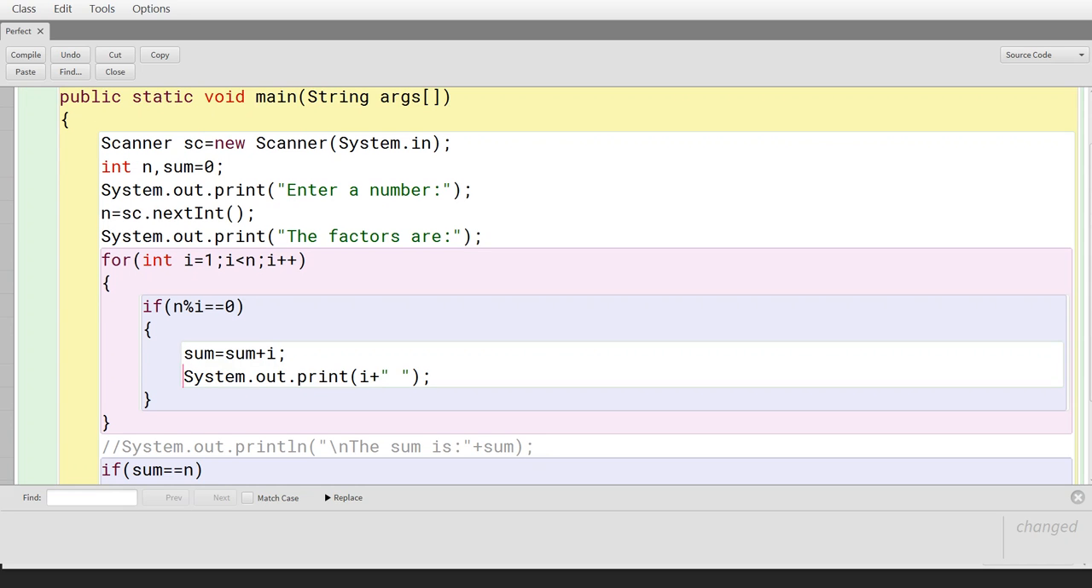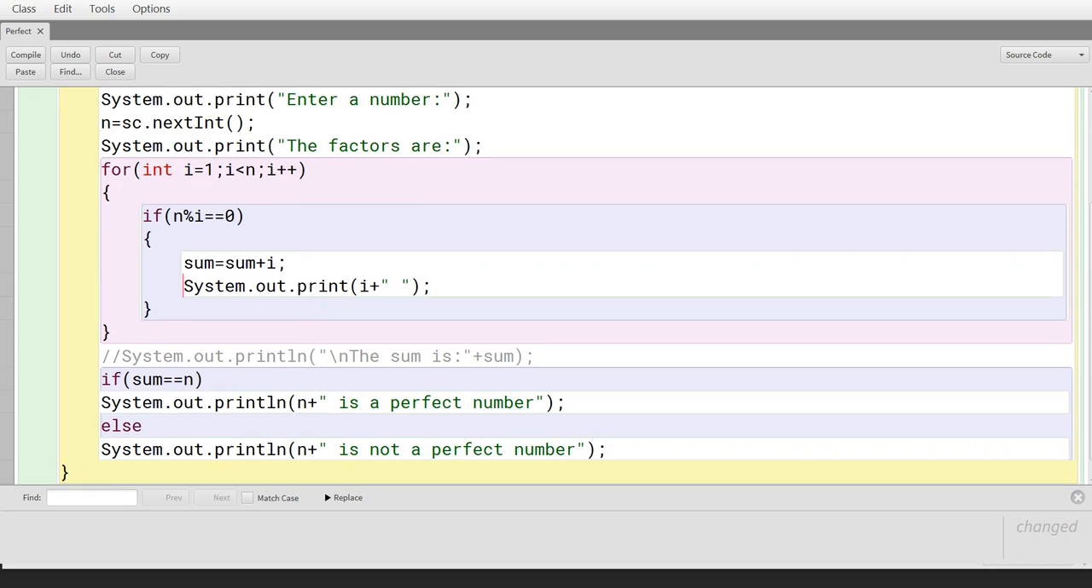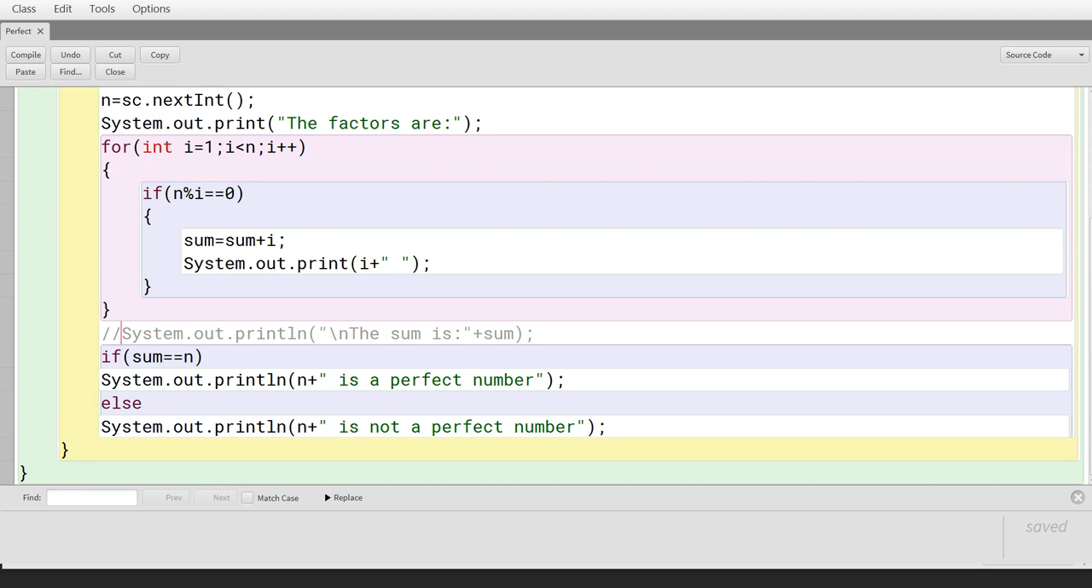So inside the loop, you can see after sum equal to sum plus i, I am going to display the i value. So it is nothing but the factor. If the n value is divisible by i, okay, that means if the remainder is 0, then the i value is nothing but the factor. So I am going to just display the factor here. After the loop is executed, I am also going to display the sum value. So what is finally added up to the sum, that also will be displayed.